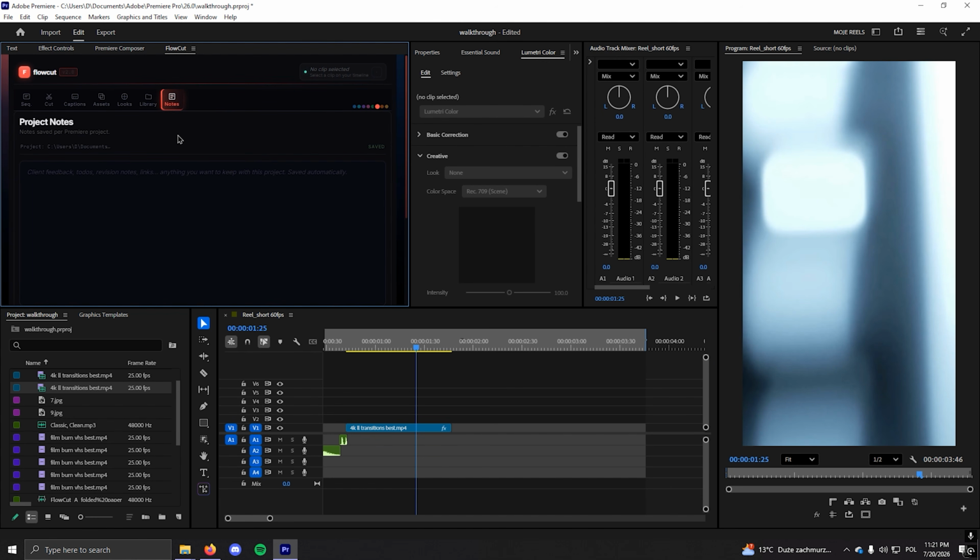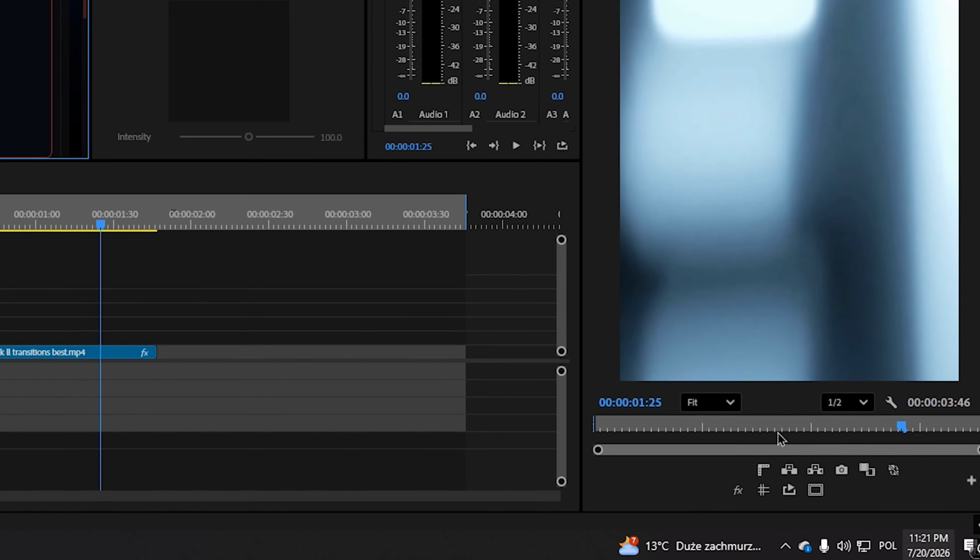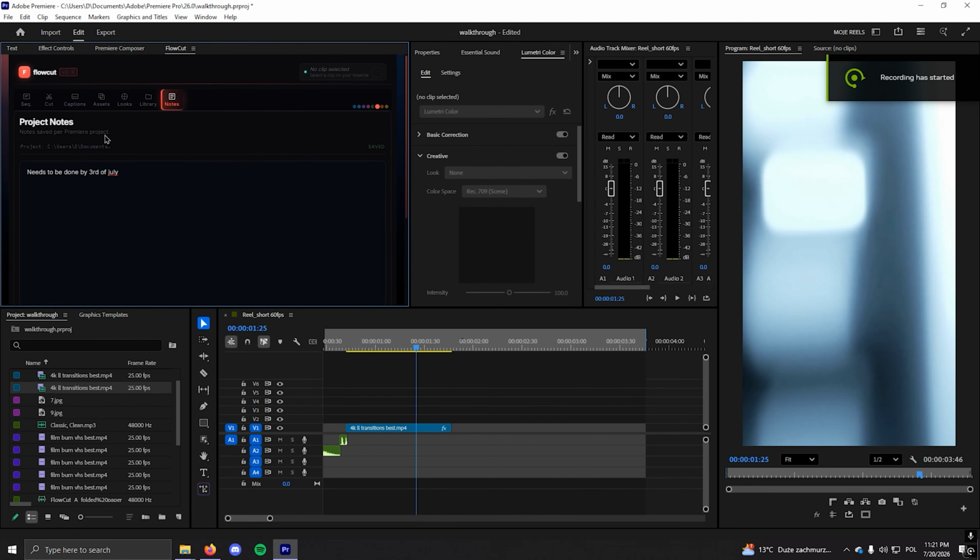Last tab is notes. This might also be a very useful one, because if you're working on multiple projects, there are some things that you have to remember for each one. So you can make a note that, for example, needs to be done by 3rd of July. Unfortunately, as you can see, I missed the deadline, but it doesn't matter. It is saved per project, so each project will have a different note. It is fully linked to each one. If you don't like the red color of the panel, you can go through these colors and select whatever looks the best. For example, purple looks beautiful.